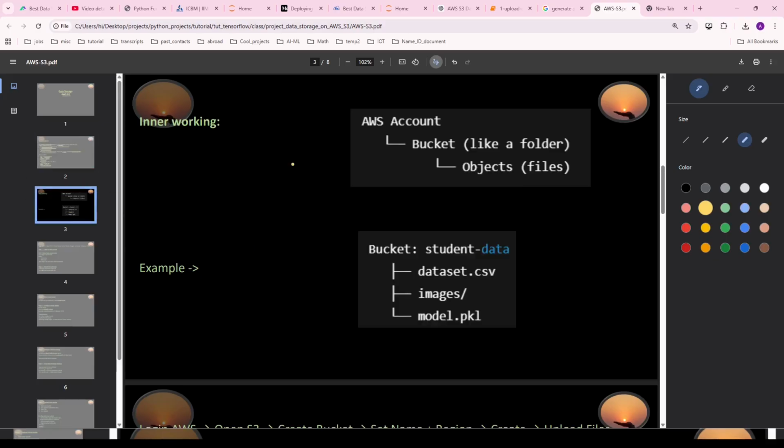So the inner working of AWS is something like this. You have to have an AWS account. This allows you to create a bucket. Think of a bucket as a folder. The term they use is a bucket, but think of that as a folder. And inside a bucket, you have objects. Objects are your files. So for example, let's say you have a bucket and the name of the bucket would be student-data. So in this bucket, you can store data.csv, you can store an image. So image folder, this is my image folder. Inside the image folder, you can store a bunch of stuff. You can even store a machine learning model inside that.